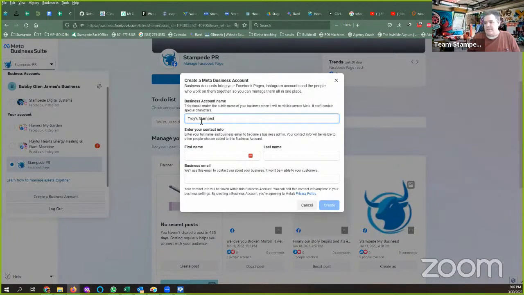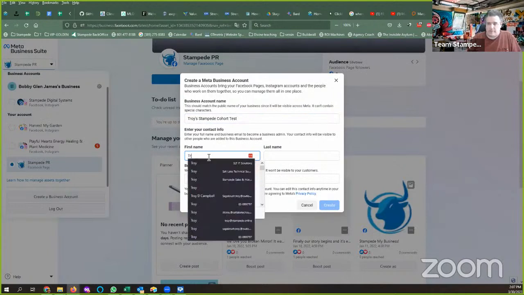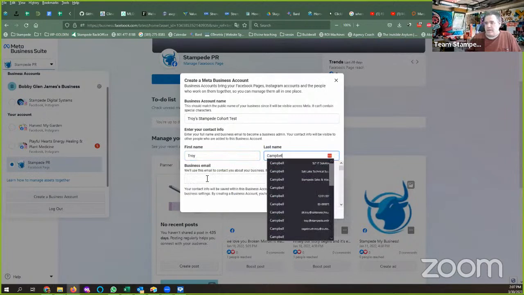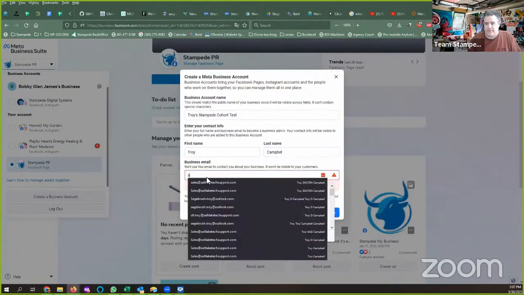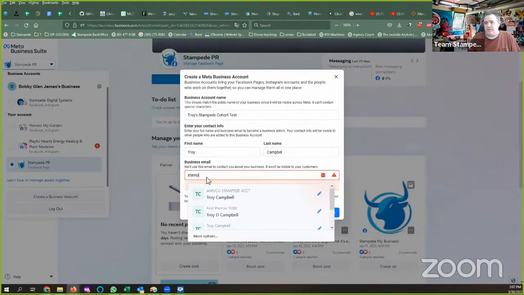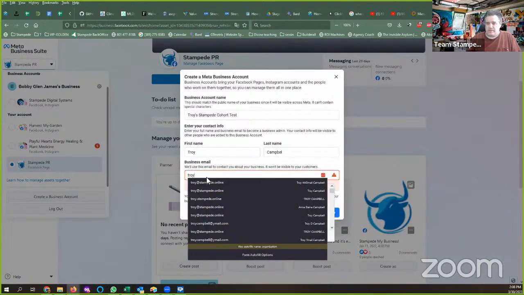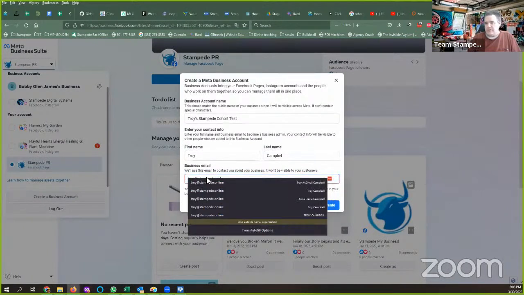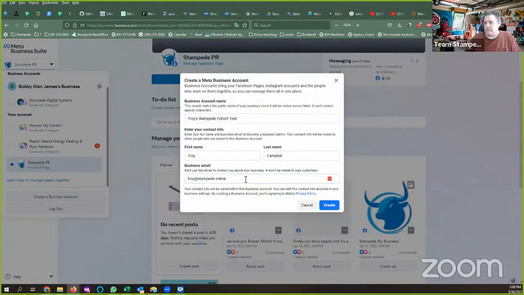Troy's Stampede test, cohort test. Okay, all right. And then I'm going to put in Troy Campbell, and you're going to put in your business email. So let me just do this really quick. Online. Okay. All right. So I'm going to create that, and it's going to want to verify that email as the next step.